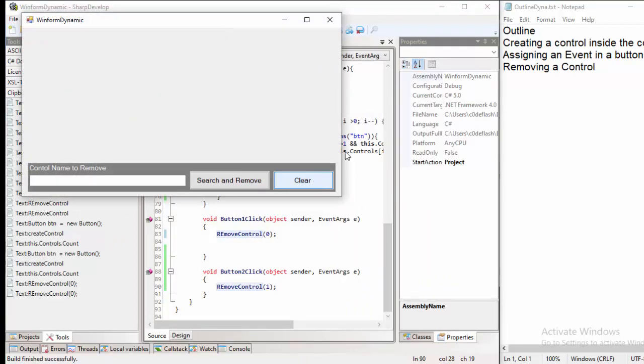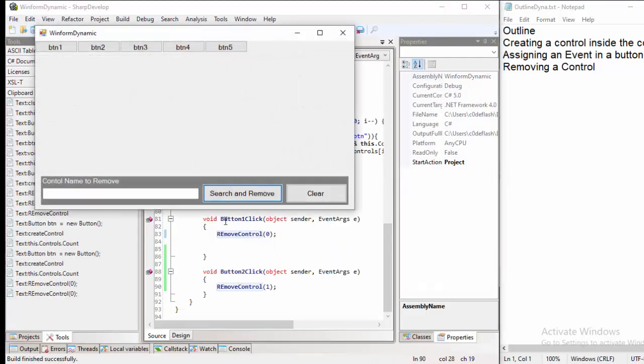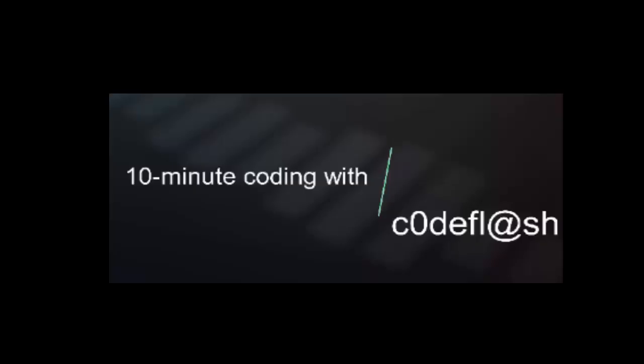Dynamic controls are very useful when we have controls or designs that are dynamic. Usually in web development, all of those controls or designs that have been created are dynamic. So we can use this to make our forms dynamic depending on the user requirement.